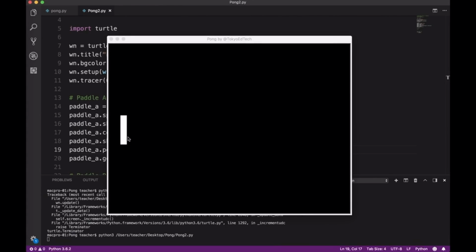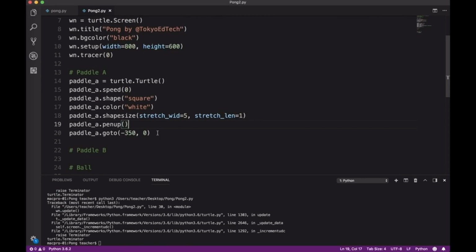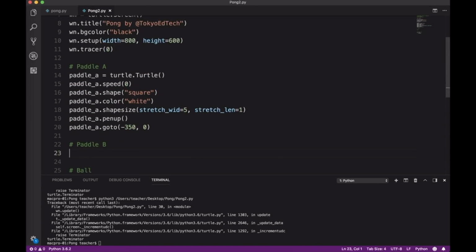Okay, so you can see now we've got a paddle over here, 20 pixels wide by 20 pixels high. That's paddle A. Now, I'm kind of a lazy guy, so I'm just going to copy this. What I always recommend, if something has similar styles or functions, is to get it working right once, copy it, paste it, and just make the necessary changes.